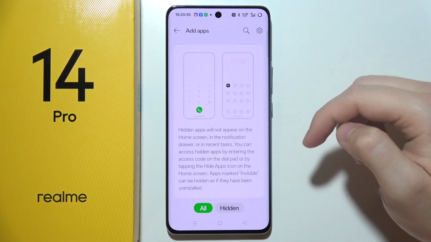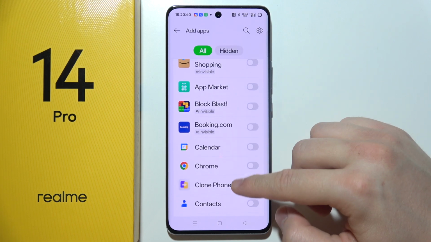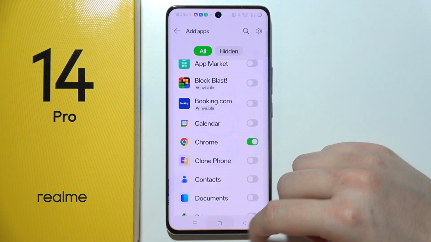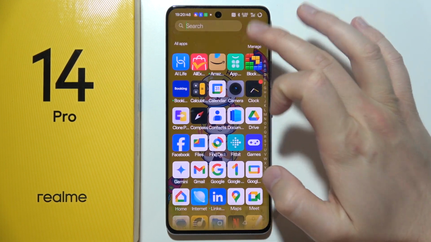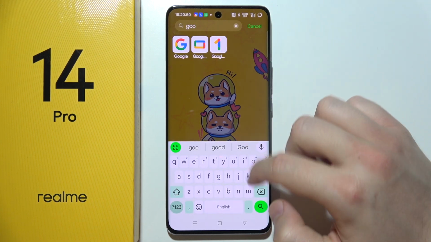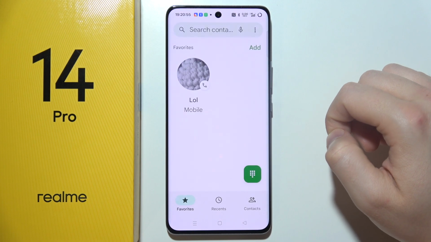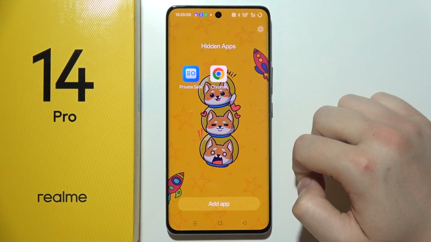Click add apps. And right now scroll down, and let's say that I want to hide, for example, Google Chrome. So now take a look. It's not gonna be visible here, even if I'm gonna use search. It's not here. And if I want to get access into this one, I will have to go here and input my code. There we go.